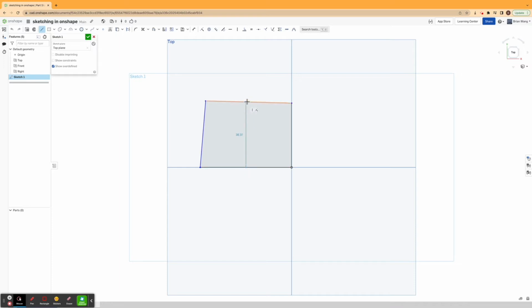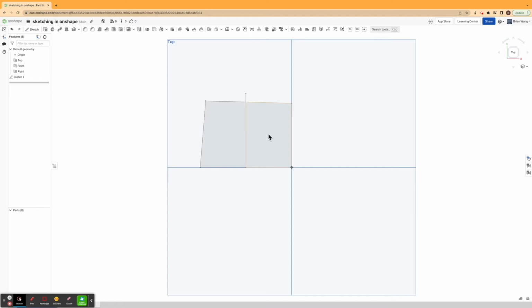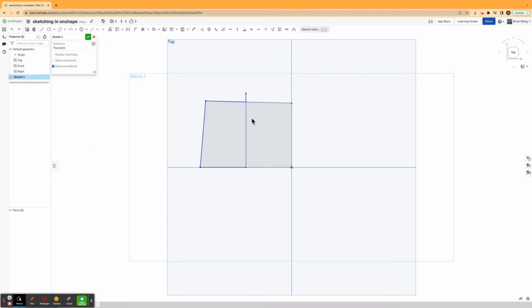So if I create a line like so, I will be forming two different shapes, and I don't want that. So what I can do is I can click on this line and make it a construction line. I can also click on the line command and click on construction, and I can simply continuously draw construction lines like that.